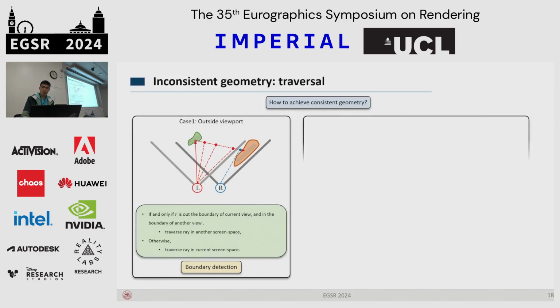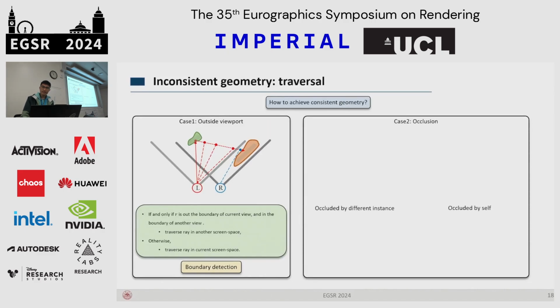In case of occlusion, we employ dual detection to handle occlusion from different instances or cell. Initially, we address occlusion by different instances. We traverse ray in the right eye. However, after 3 steps of ray matching, the reflection ray becomes invisible in the right eye. Utilizing screen space information from the left eye enabled continued rematching.